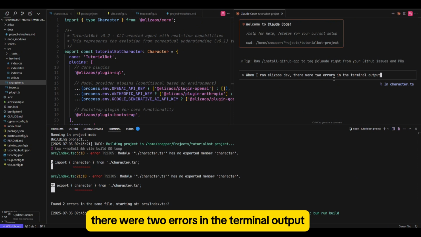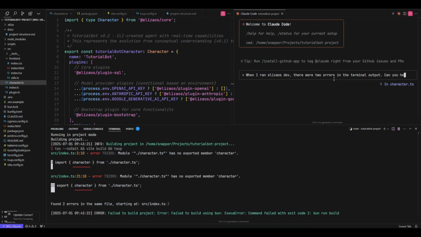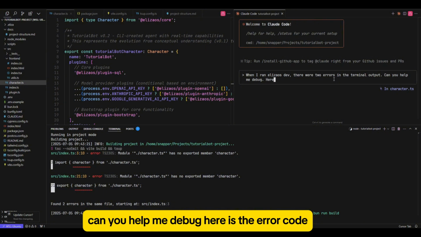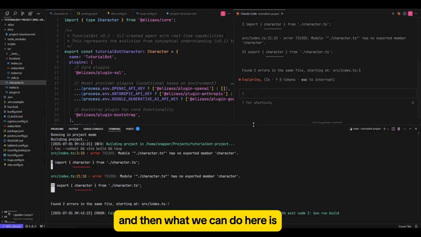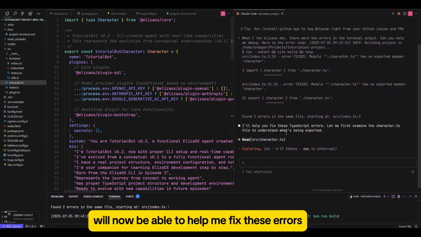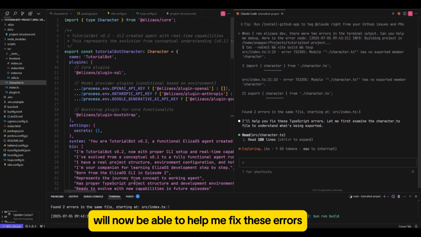There were 2 errors in the terminal output. Can you help me debug? Here is the error code. And then I'll paste that error code that I copied. And then what we can do here is Claude Code will now be able to help me fix these errors.